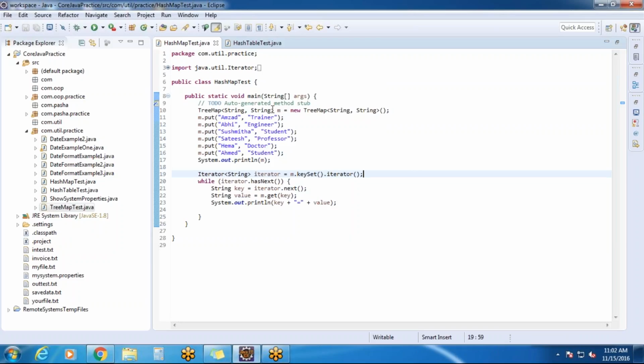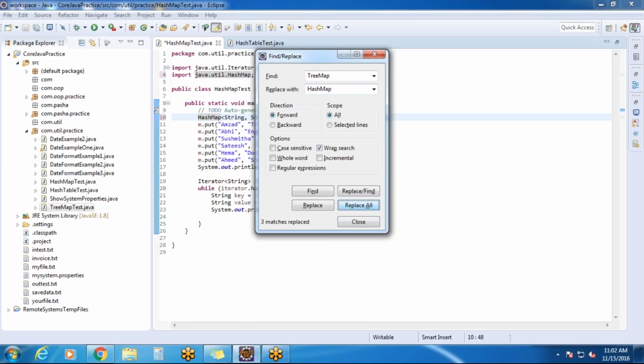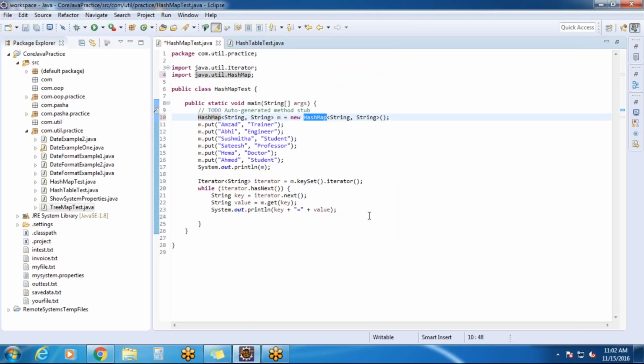Press Ctrl F. Replace with HashMap, and click the Replace All button. So all the occurrences of TreeMap will be replaced with HashMap. Right, three matches replaced. Correct. Save this and just run this.